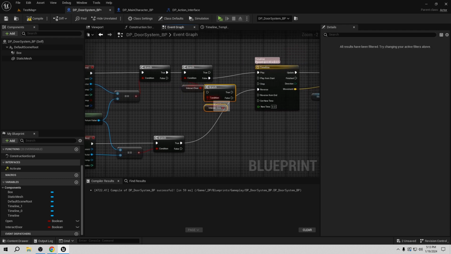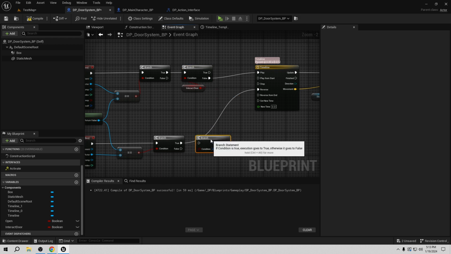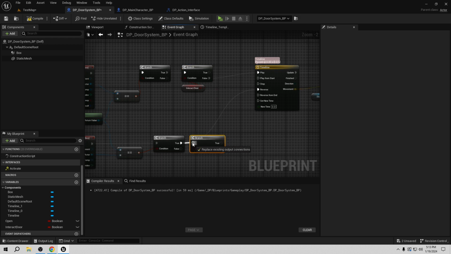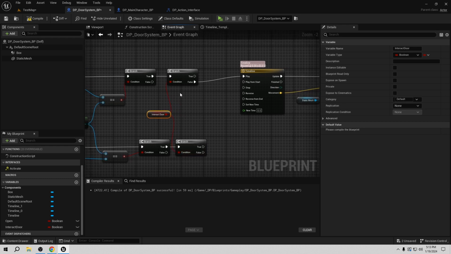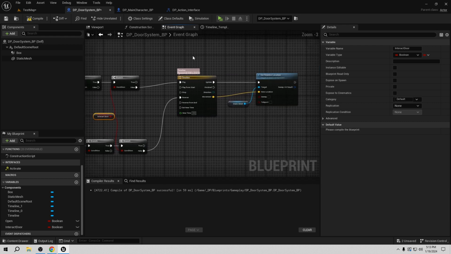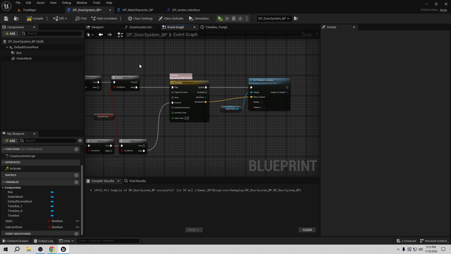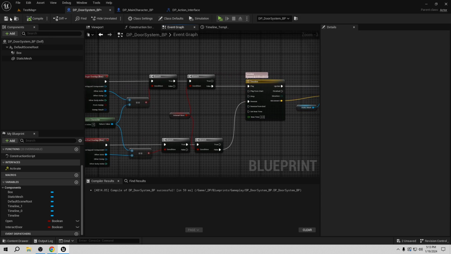So let's copy and paste, or like I always do, only copy the branch, because I don't want to use too many variables if I already have it here. We can have them both placed so they look nice. I don't know, for me I like this way. So false goes to reverse. Also we can put it like this so it looks better. So compile and save.